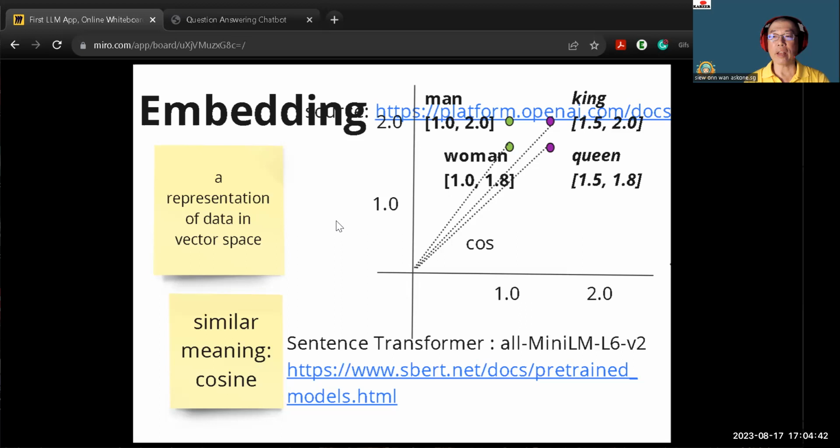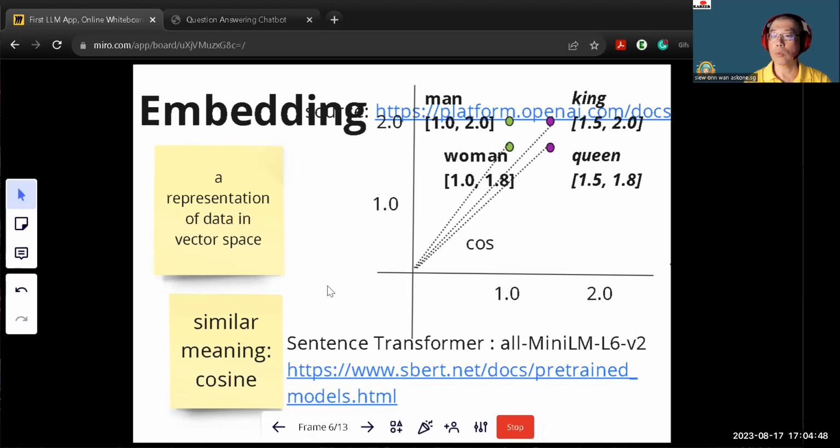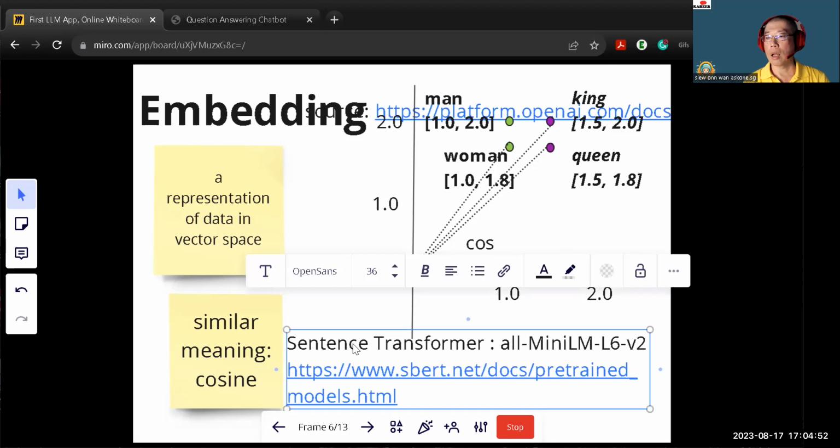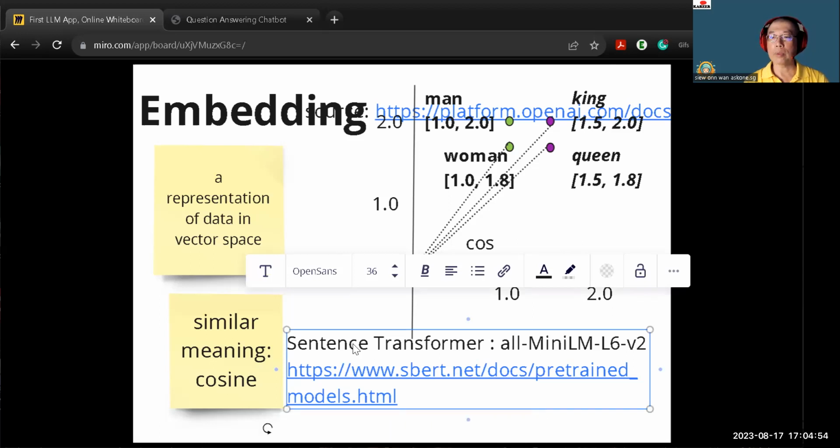How to derive the embedding of each chunk? In this sharing, we use the model all-MiniLM-L6-v2 from the SentenceTransformers framework. SentenceTransformers is a Python framework for state-of-the-art sentence, text, and image embeddings.